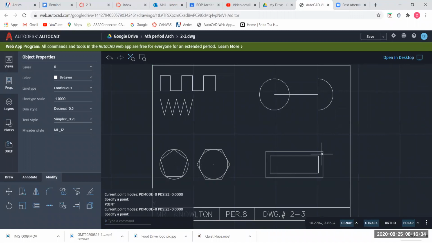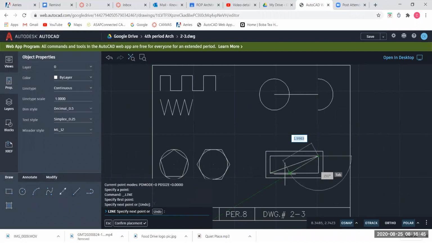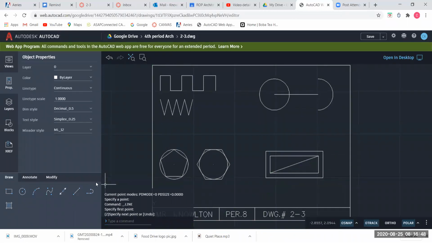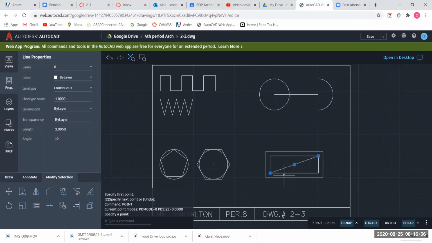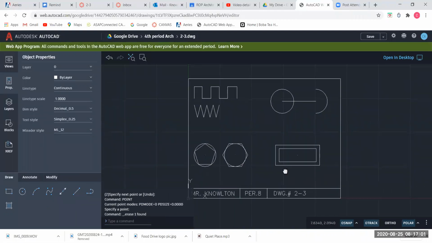I'm going to put one more in here, but I can't really know where the center of a square is unless I do this. Let me get a line from corner to corner. Then I'm going to type in point, P-O-I-N-T, enter, and put it at the midpoint. Then I'm going to delete out this line, and there's my center point. Okay, good. Now, your lines would continue so that they're both the same length.